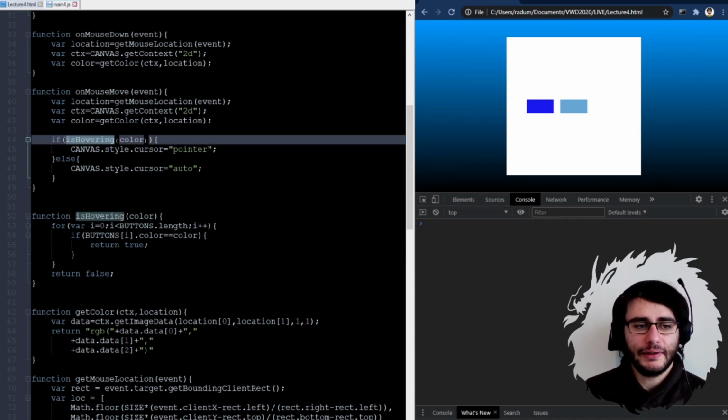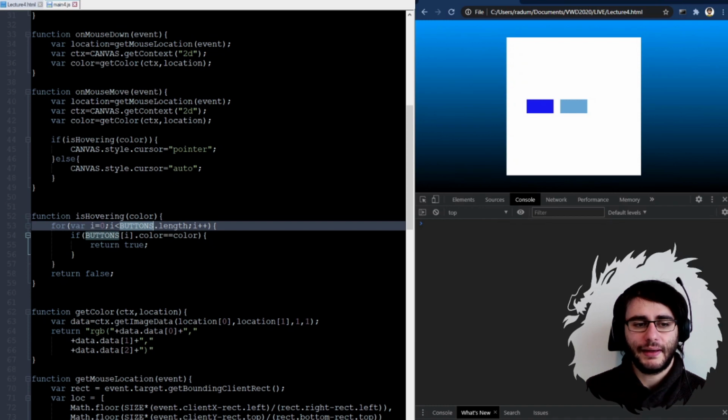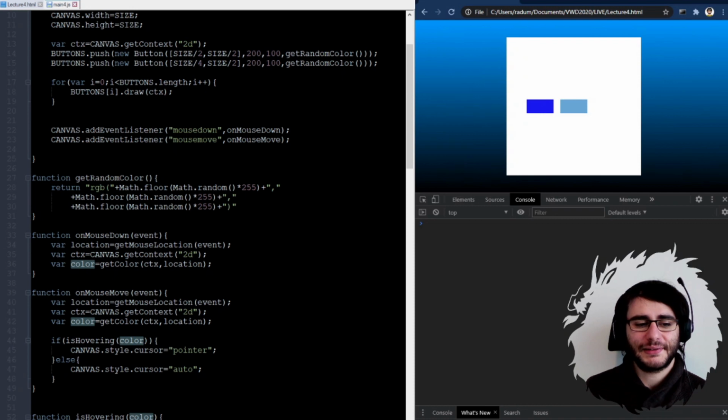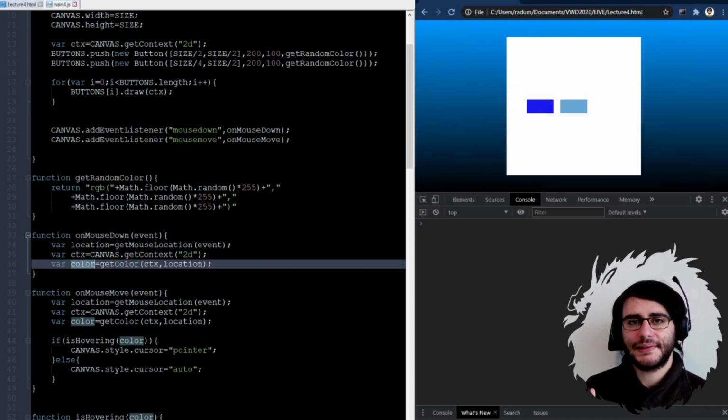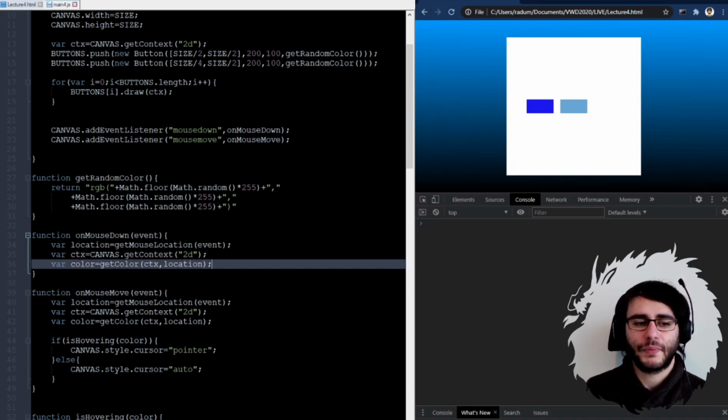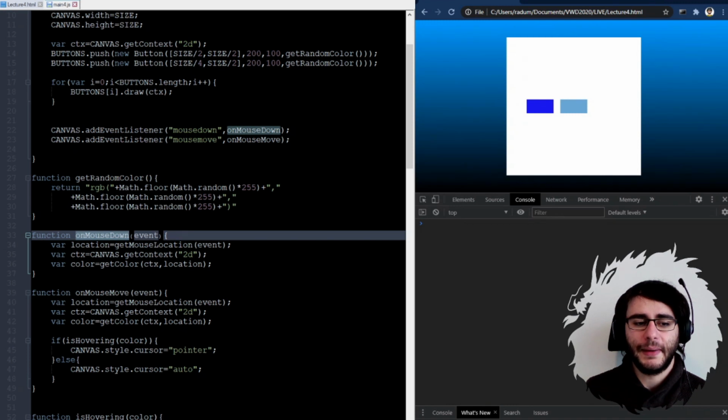I wanted to have a function that checks if I am indeed hovering over a button or not. And to know that, I had to check all the colors. So basically, this color acts as a key, as an identifier. Each button is going to have one color key. And if I'm hovering over that color, then it means that the button with that key is triggered somehow.